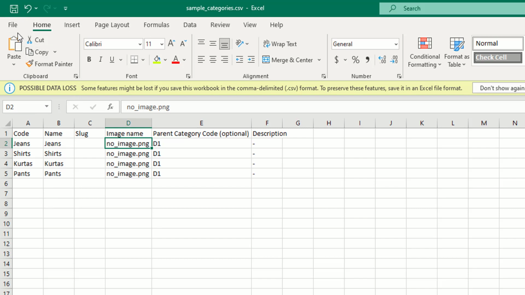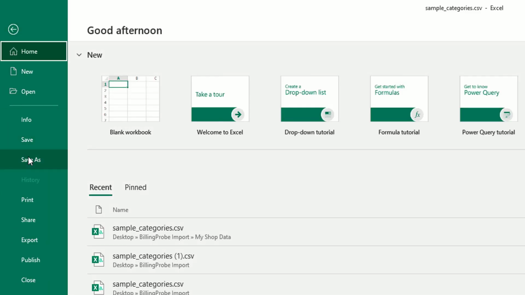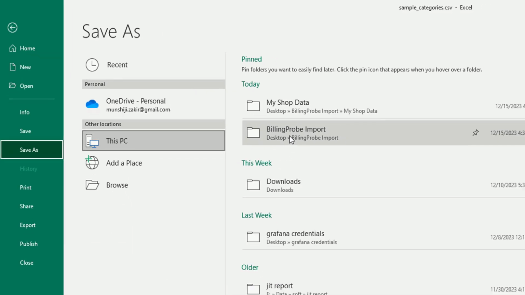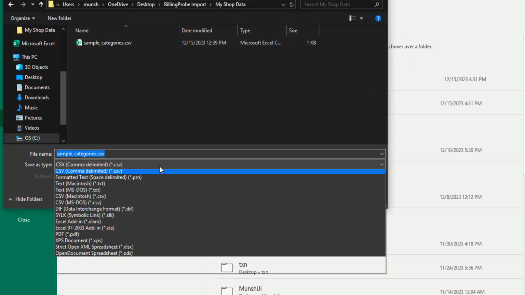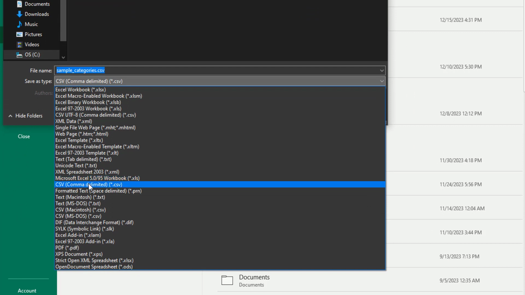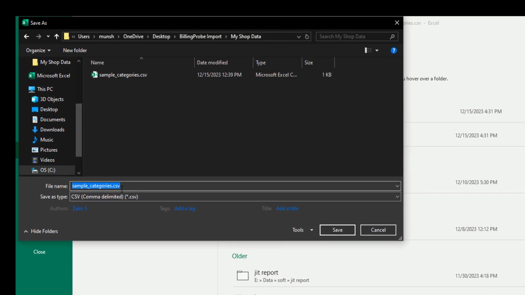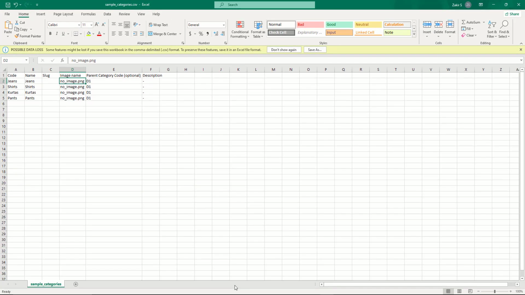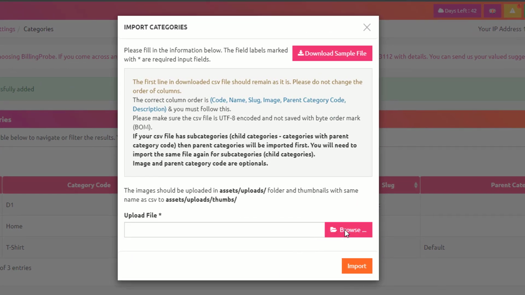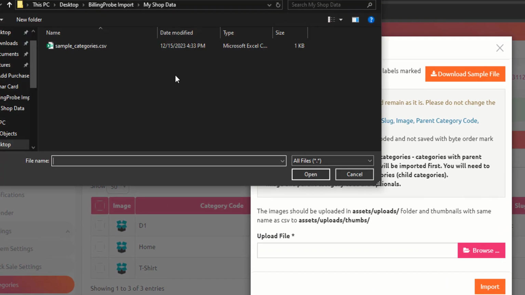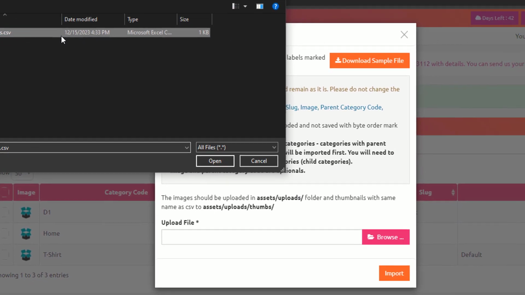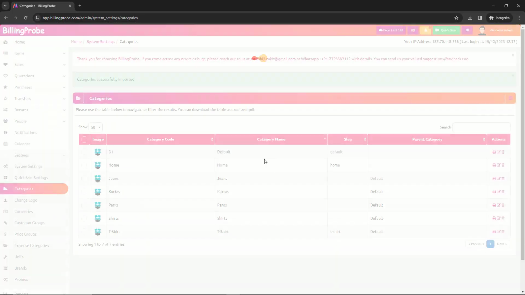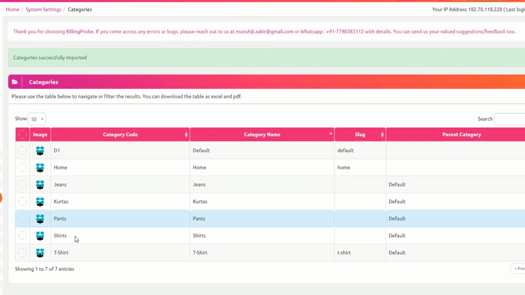Now ensure that we save this file with a .csv extension, comma-delimited CSV file, which is the required format for all imports within the BillingProbe system. Go to the Save As section and select the format accordingly. Here, I am using comma-delimited CSV. Now let's head to BillingProbe and import the categories by selecting the appropriate file that we had just edited. Once you've selected your file, simply click on the Import button and witness the magic.